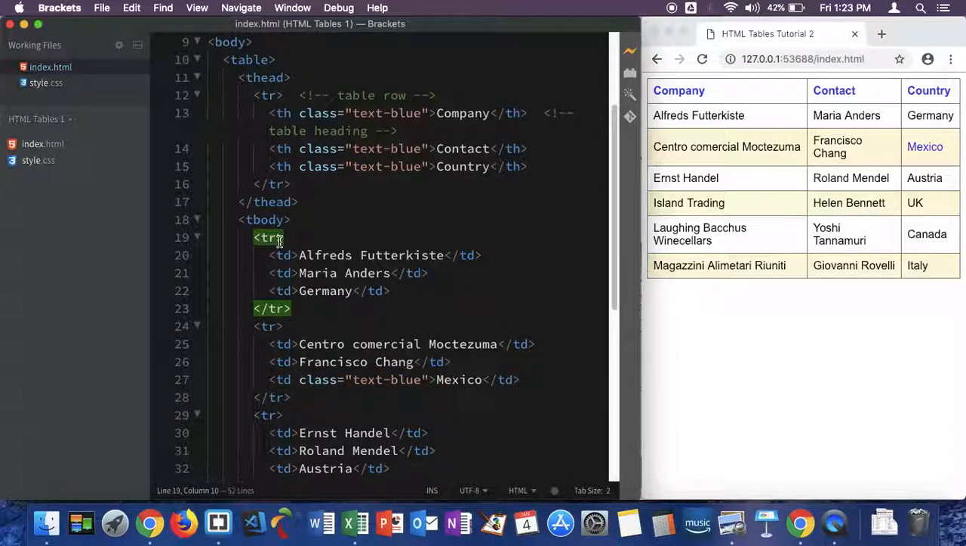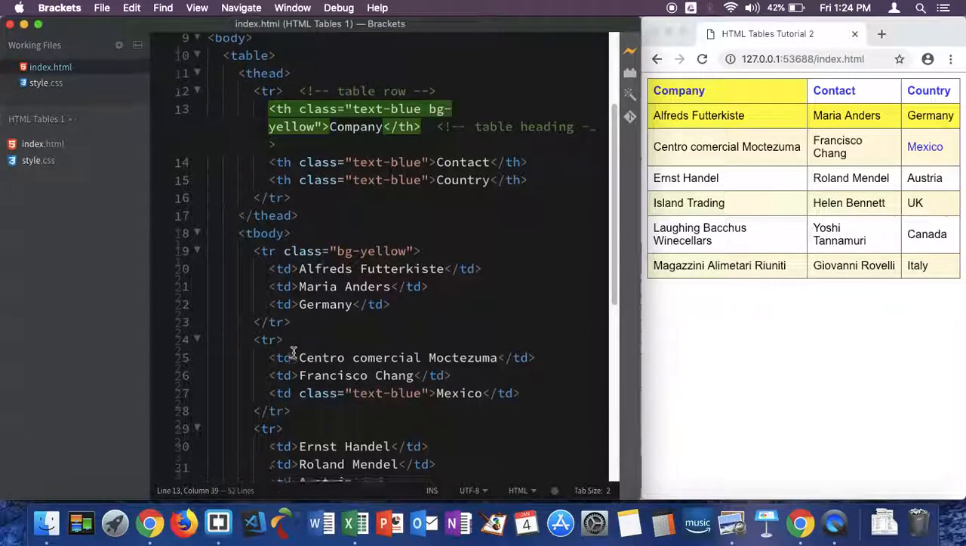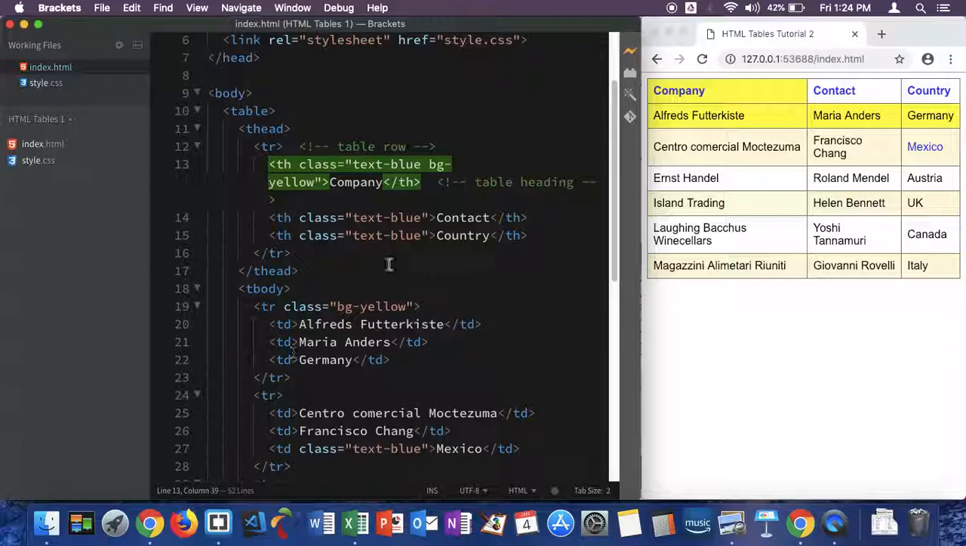Maybe I want a whole row to be yellow. I can just say class equals BG yellow and it does it. You can do multiple classes in one statement. What if I want this cell to have blue text and a yellow background? Then I can say class equals text blue space BG yellow, and it does both. Okay. So classes or IDs are your two best friends for finishing HTML2, the assignment. Have fun.